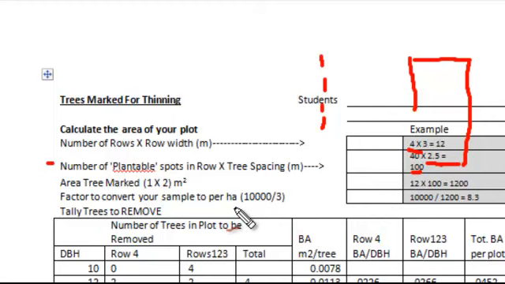Then you have to convert that. How much do you have to multiply your plot by to get it to per hectare? It's quite simple. You just take 10,000 and divide your plot area into that, and that represents the number of times you have to multiply what you find in your plot to get it up to per hectare. Okay, so that's how you would proceed in finding this important conversion factor to go from your plot size to per hectare.